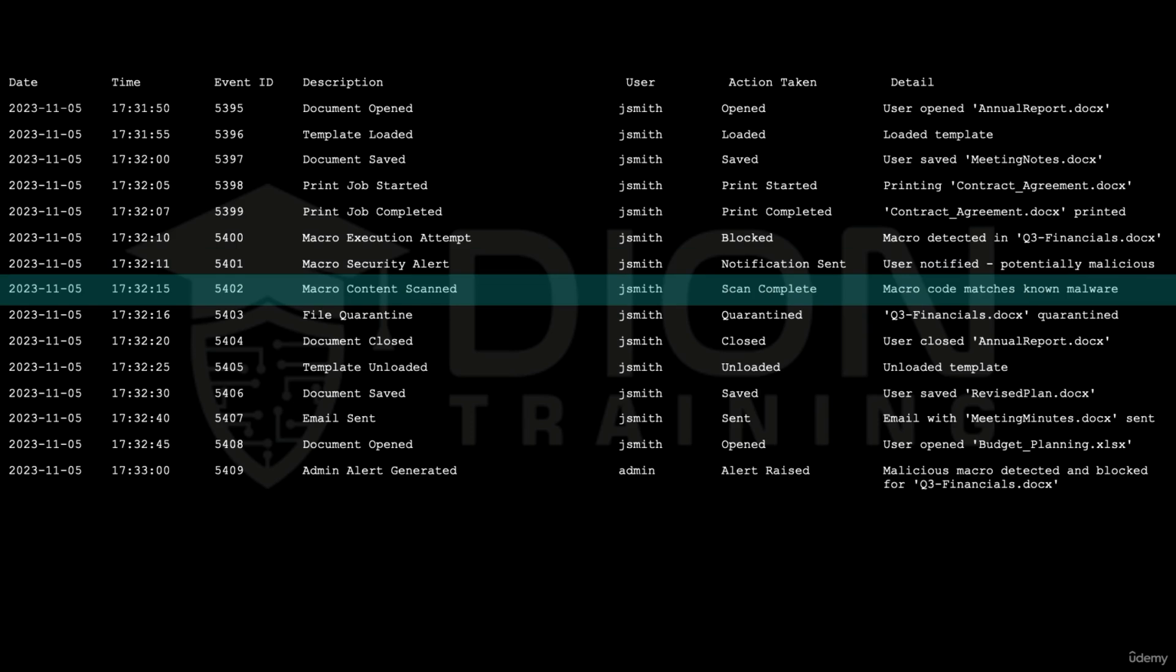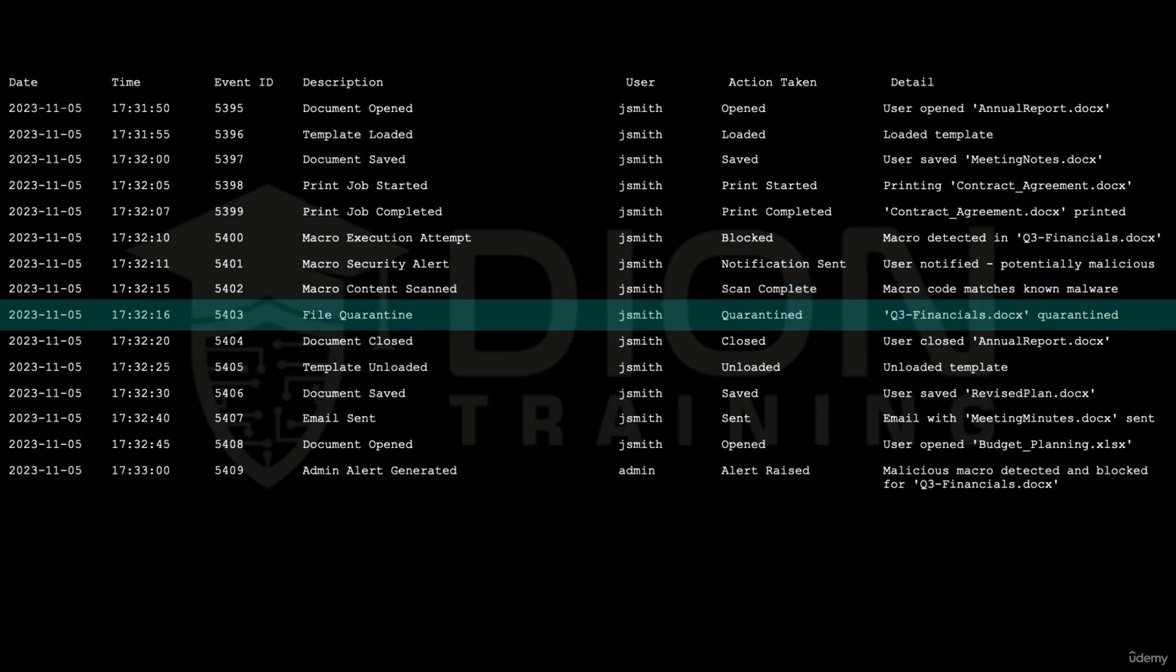Now at this point we go to 5402 and we see that the macro content was being scanned by the system, the scan was complete, and the macro code matches known malware, telling us this is something malicious that we want to take care of. At 5403, we see the file was quarantined and the action taken was quarantined, and we see the file q3financials.docx was quarantined, so it can no longer infect our system or other people's systems.